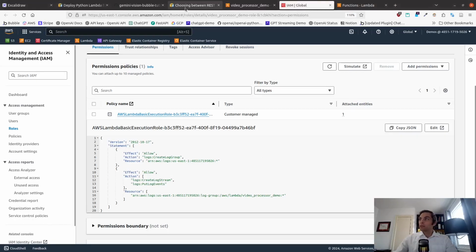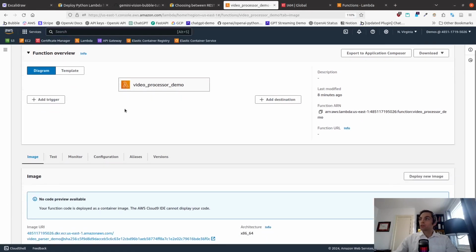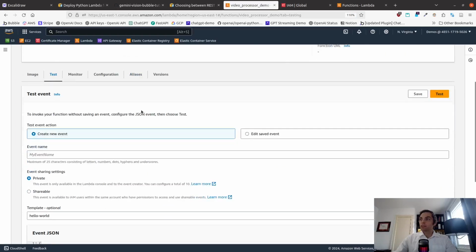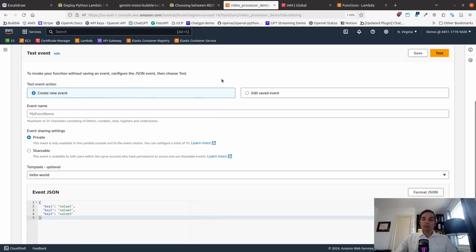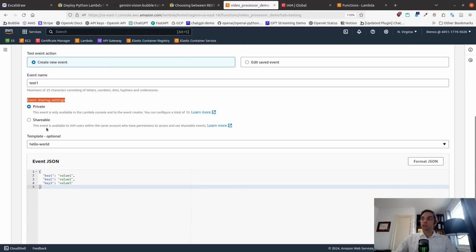Okay, so if we come back to the Lambda console, we can see here is our image overview. If we come to test, this is like the testing dashboard. It gives us the option to create a new event or edit a saved one if we have one. We can give it a name here. So let's just call it test 1. And this event sharing settings, unless you want to share this test event with other functions or other users, you can just leave this as private.